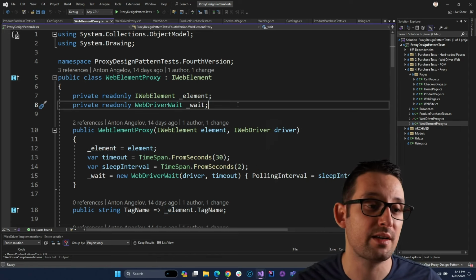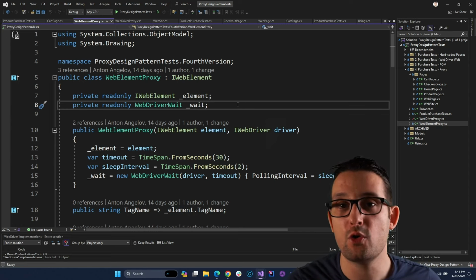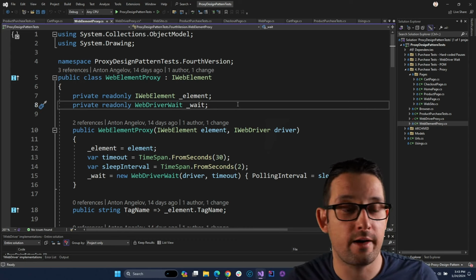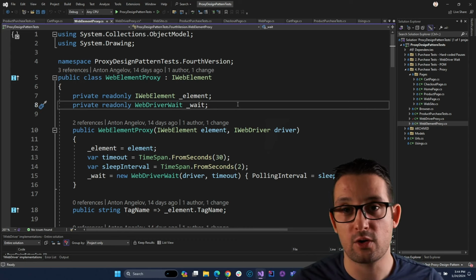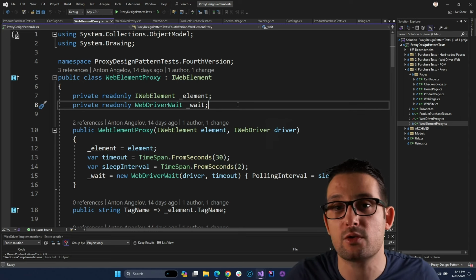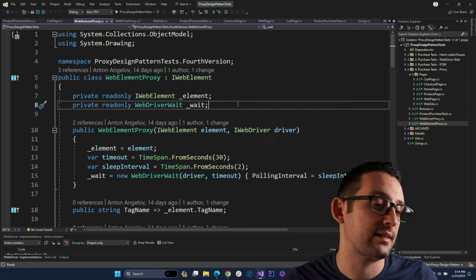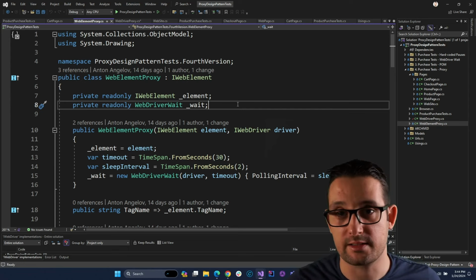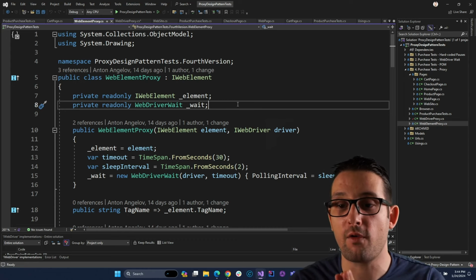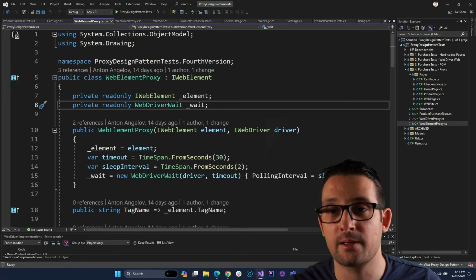However, the big problem here is that you're implementing basically the same interface. We cannot add new methods like wait for AJAX or others. We cannot improve the interface. For example, if you don't like that the same send keys is used for multiple things, we cannot change it to, for example, a method called type text. And we can solve all those challenges using the adapter design pattern.